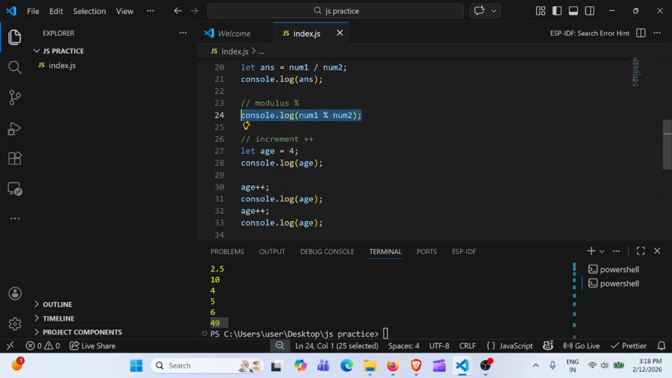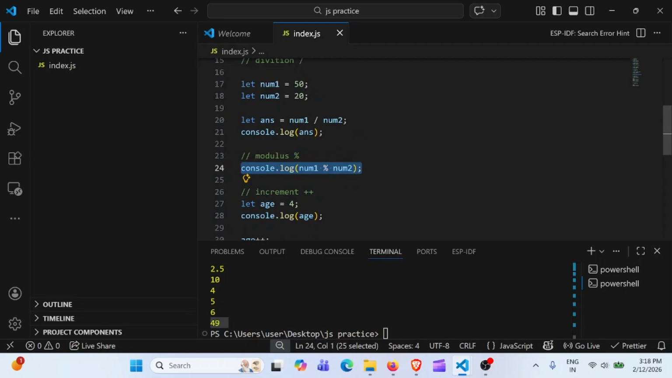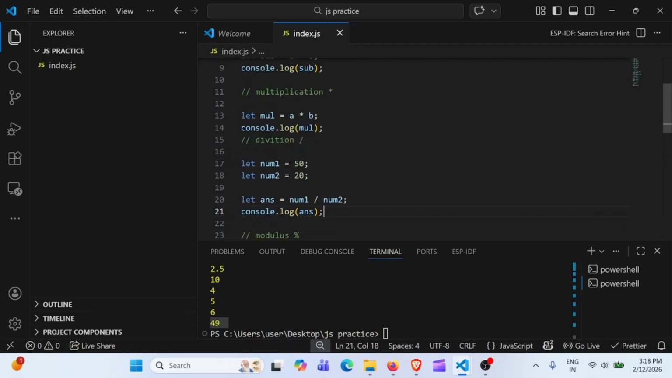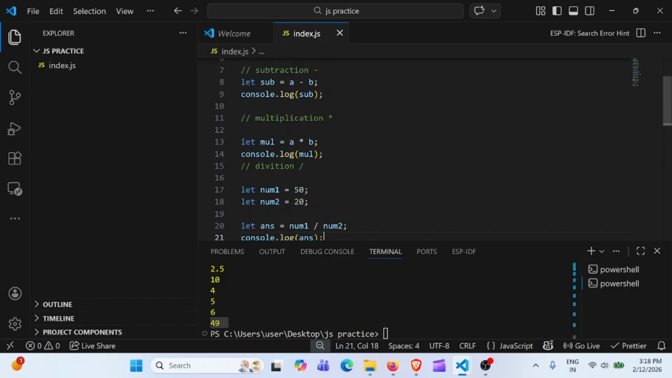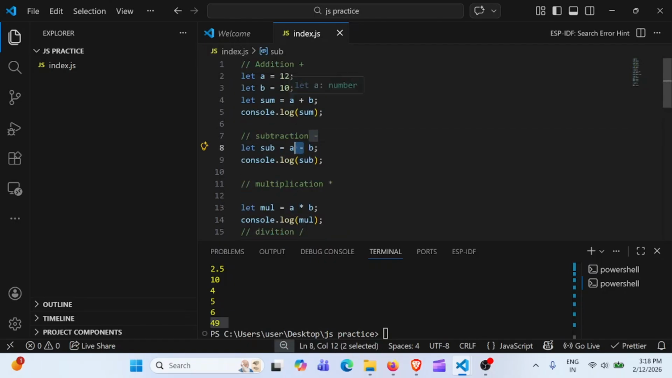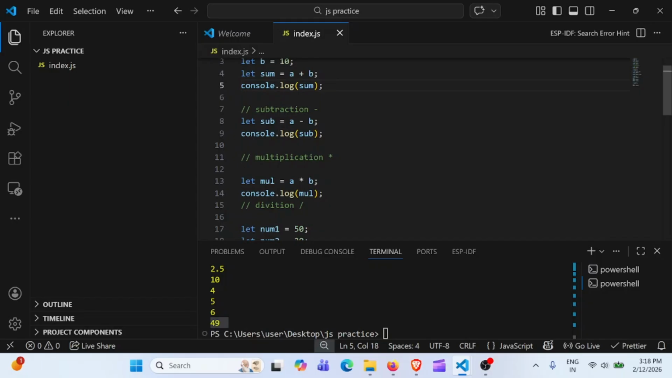The modulus operator will give us the remainder after dividing a number. Then the division operator will divide and give us the number in decimal form. Then the multiplication symbol will multiply, the minus symbol will subtract, and the plus symbol is going to add. So that is it about arithmetic operations in JavaScript. As we go further, we are going to see more complex mathematical operations, but this is the basic way in which we can use these symbols.